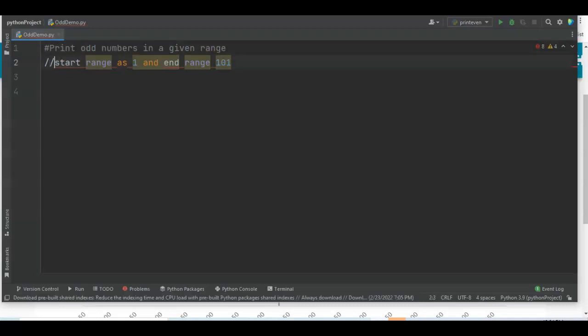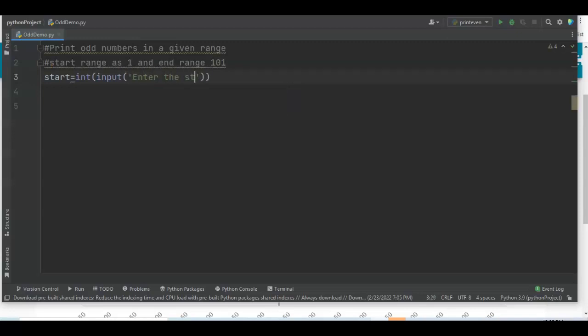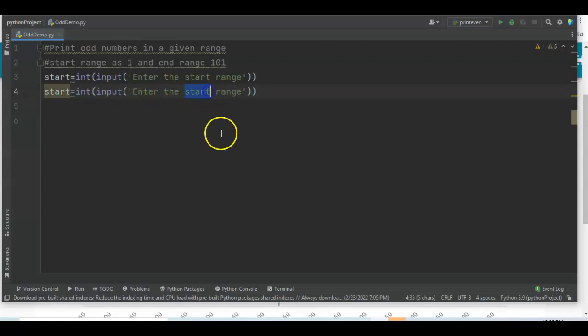I'm just marking the comment with hash instead of forward two slashes. So let's take the number from the input or keyboard. I'm just saying start = int(input("Enter the start range")), and I'm just copying this and naming it as end range. I'm just changing it to end range. Here start is given, here end is given.